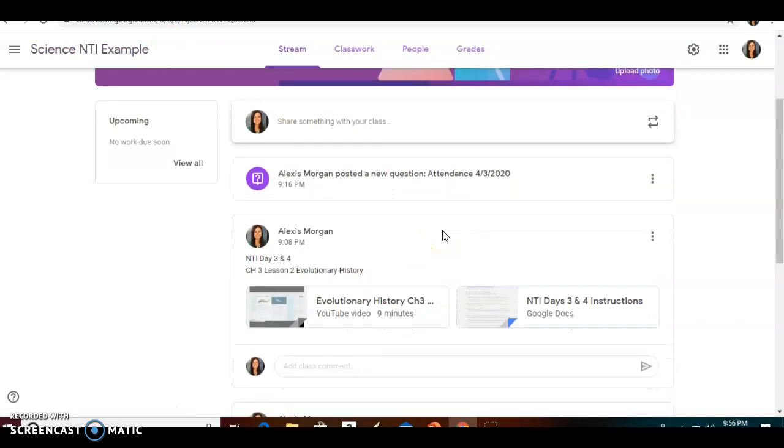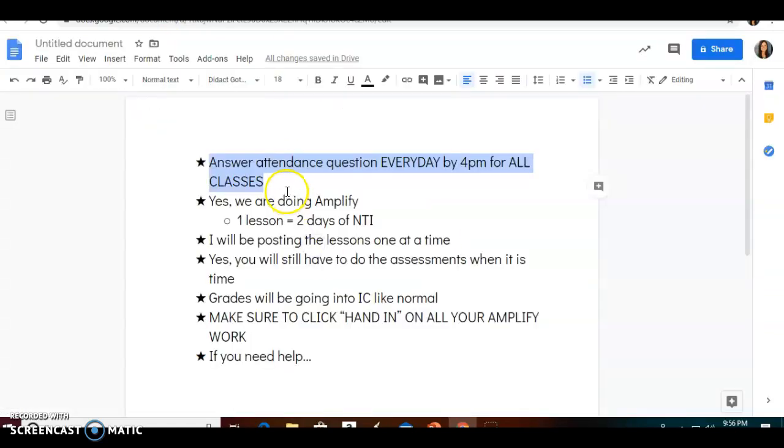I will be tallying it up then, so you want to make sure you have answered that question by that time. The next important little thing is, yes, we are doing Amplify. I know you're so excited, but no, really, it's a good thing because it's what you're used to. It's what we've been doing, so you should know what to do, and there shouldn't be a lot of questions and confusion, which is what you want right now. You don't want to be doing a bunch of craziness when you have to be learning kind of sort of on your own. So, one lesson is going to be 2 days worth of NTI, which is also a good thing, which means you have 2 days to complete one lesson.